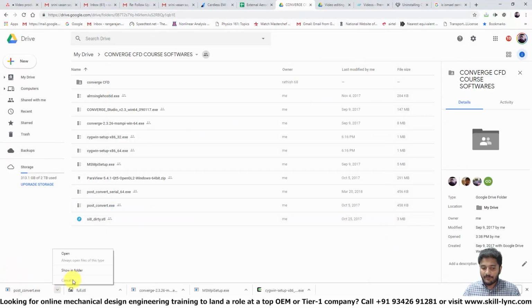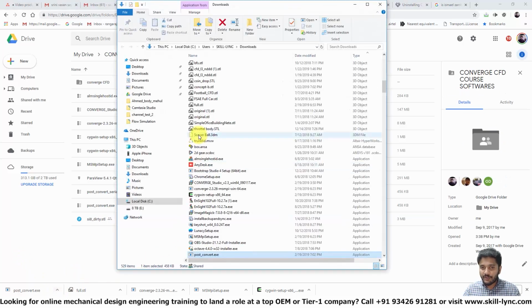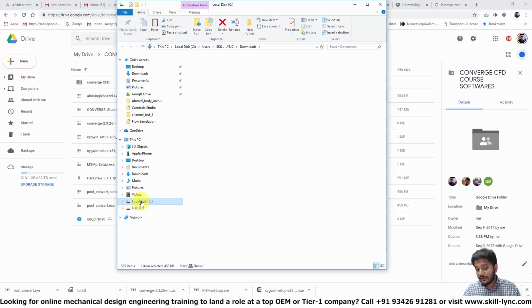And what I'm going to do is I'm going to copy this post-convert file, and I want this post-convert to be available in any location, right? Because I'm going to be running a lot of simulations in this course. Each and every time I don't want to copy this file. So what can I do?